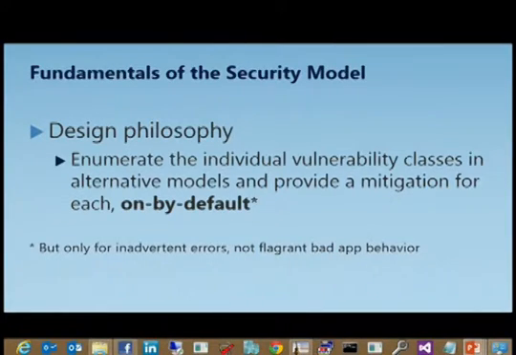So in the development of the platform, there was a design philosophy to enumerate all the different vulnerability classes, like the JavaScript URL scenario and the CSS thing, and provide a mitigation for each one of those that's on by default. There's one caveat here, in that this is really only for inadvertent errors, not flagrantly bad application behavior. So if you're building an app and you download some script and then you call eval on it, you just shouldn't do that. And we'll talk about that a little bit.